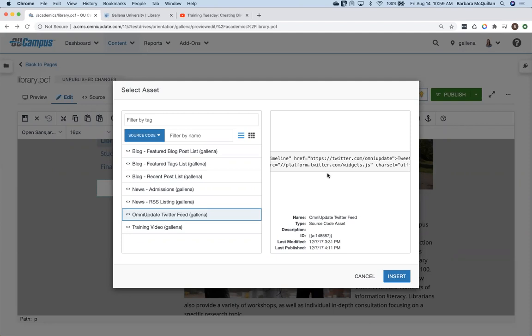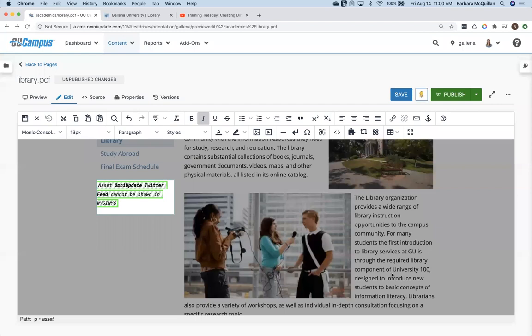If I need to change this source code, so maybe I want to switch it from the light background to the dark background, all I need to do is make that adjustment in the one original asset, and that change will sprinkle down to every page that I put it on. So I don't have to dig through all of it. It's all contained. So bottom right-hand corner, I'm going to click Insert. And this will allow me to put that asset on the page.